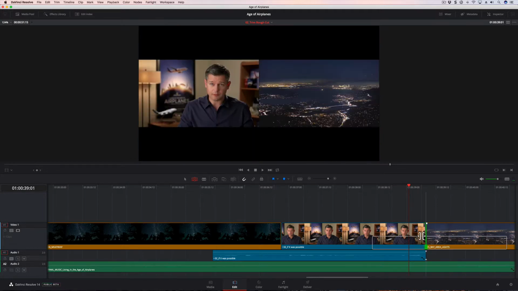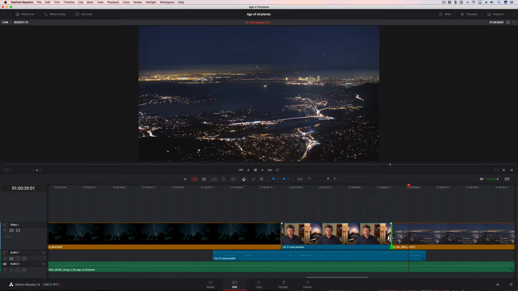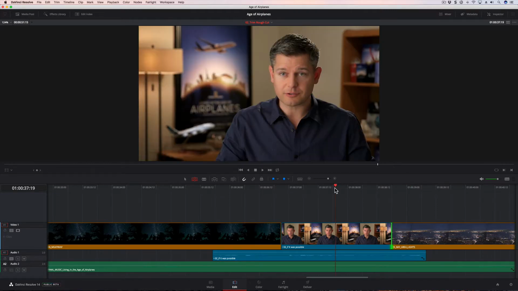And now we can trim this. I'm going to drag this in a little bit so it overlaps on the outgoing way as well. So the first one is called a J cut because it looks like a J, and the second one is called an L cut where the picture cuts out sooner and the audio goes longer. So we can play that.